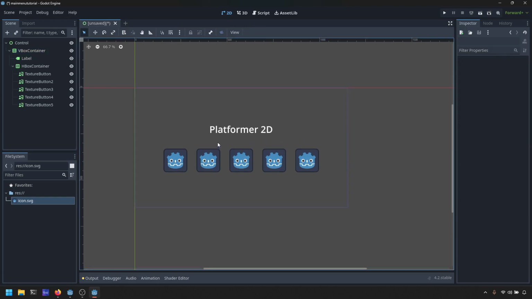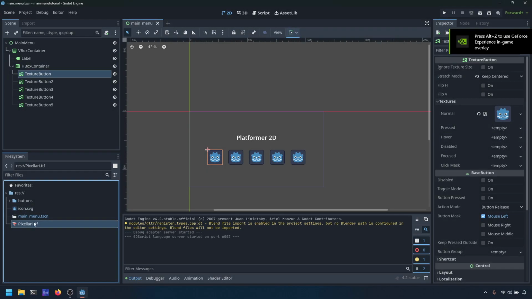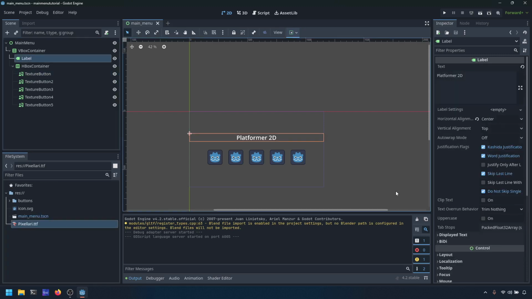As you can see, it's really simple to create a structure for our main menu. Now let's make it a bit beautiful by adding background, icons and fonts. Here I have imported a pixelated font and some button icons. Those icons are made by me and you can find them on my itch.io page.